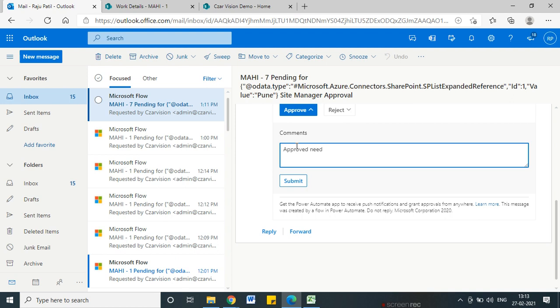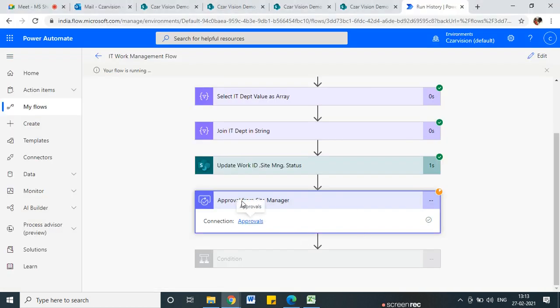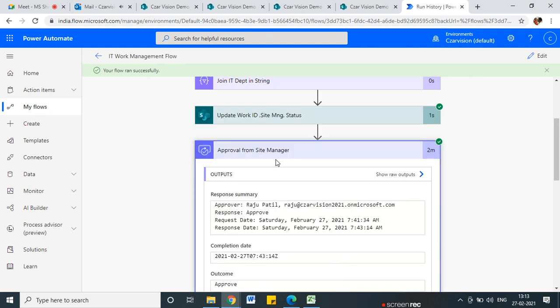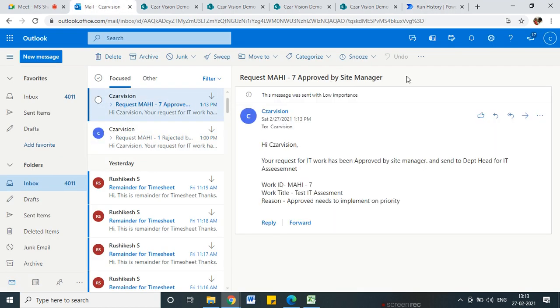Okay, needs to implement on priority. Okay, this request is submitted. I'll go back here. Now the flow moves ahead. You can see the flow will complete and it will go ahead to this. Just hold on. See, the email notification goes and my flow is triggered. Now again I got the email notification here, approved by the site manager.